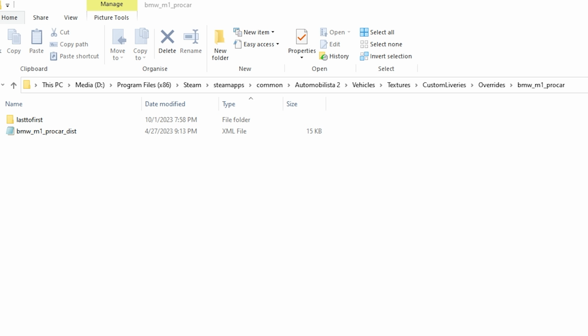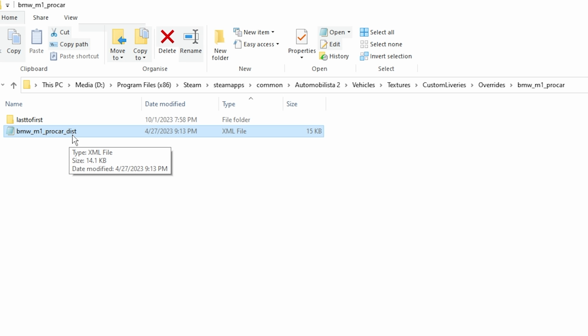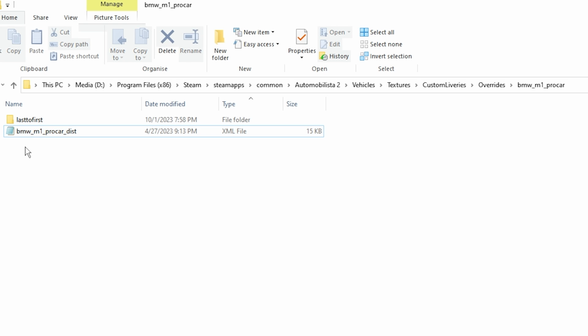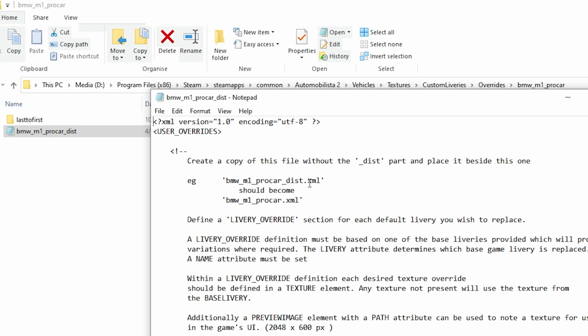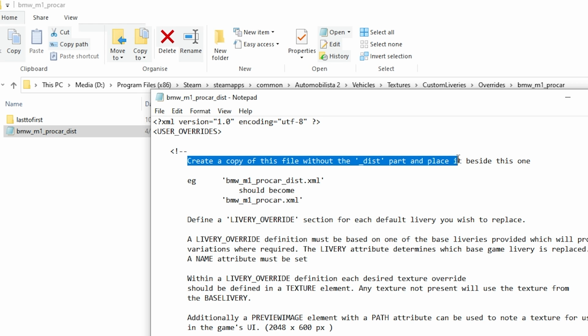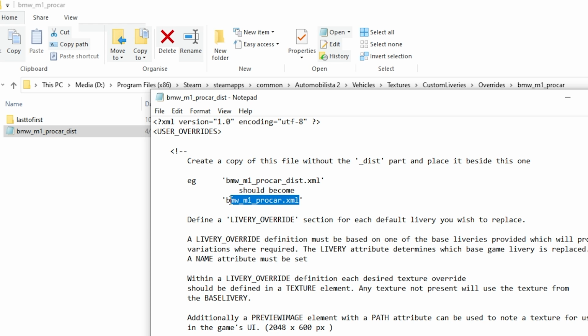Okay, here's where things get a little bit more technical. What you'll find in the overrides folder is an XML file here with the last bit of it as _dist. Open this file with Notepad, and it gives you some instructions. Create a copy of this file without the _dist part and place it beside this one. And it clearly shows you what your new XML file should be called.